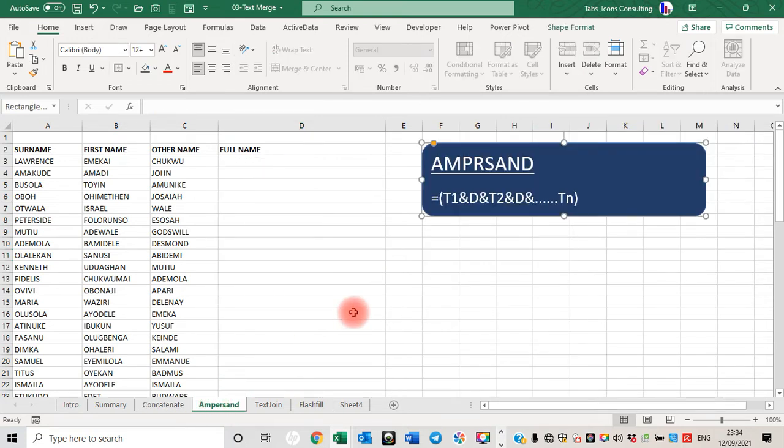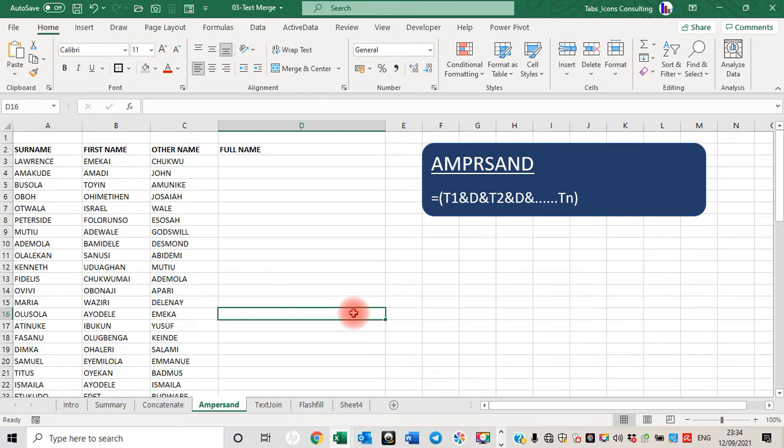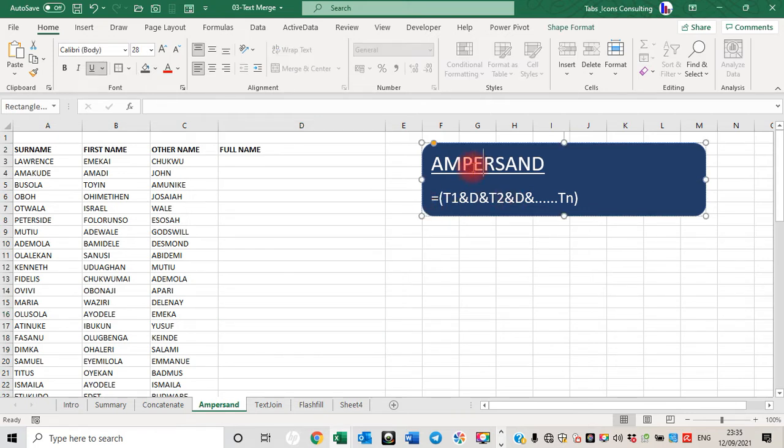Now the ampersand is going to achieve the same thing, except that the syntax is slightly different. Now the syntax is Text1 and, remember the other one I used a comma, but here I'm saying and, the delimiter, and, till I cover all.